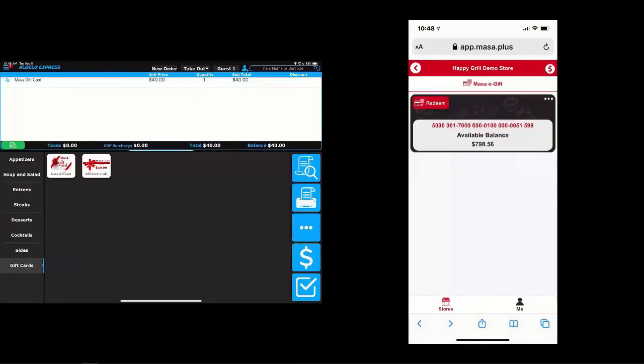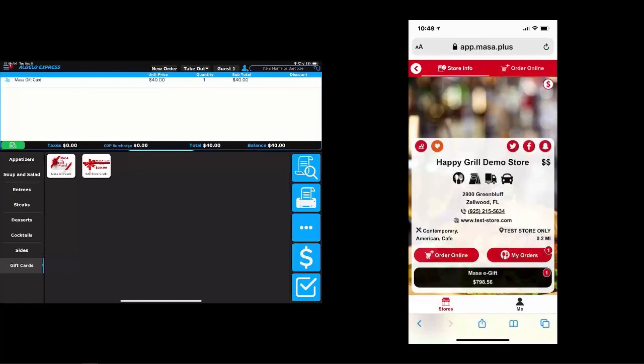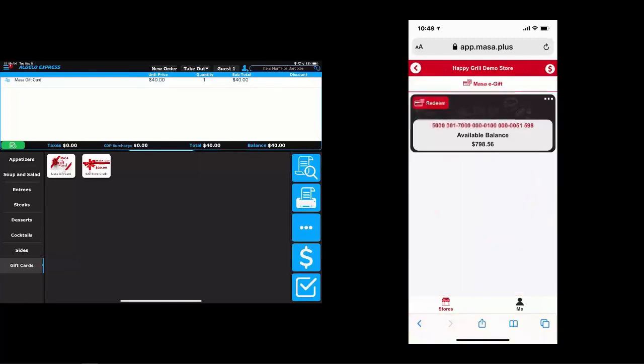Now this is a feature that we currently have. This is the MASA app on my phone on the right-hand side of your screen. I brought up my card, so that's the little black stripe there. It says MASA E-giift. I bring that up, and it shows me my available balance.